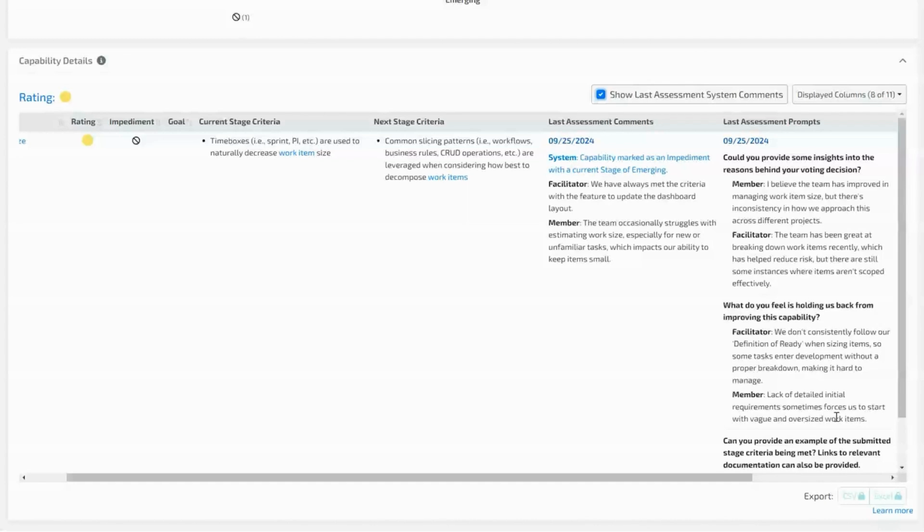With capability prompts, you can gather insights that matter most and turn assessments into actionable strategies, which is what Lean Agile Intelligence is all about.